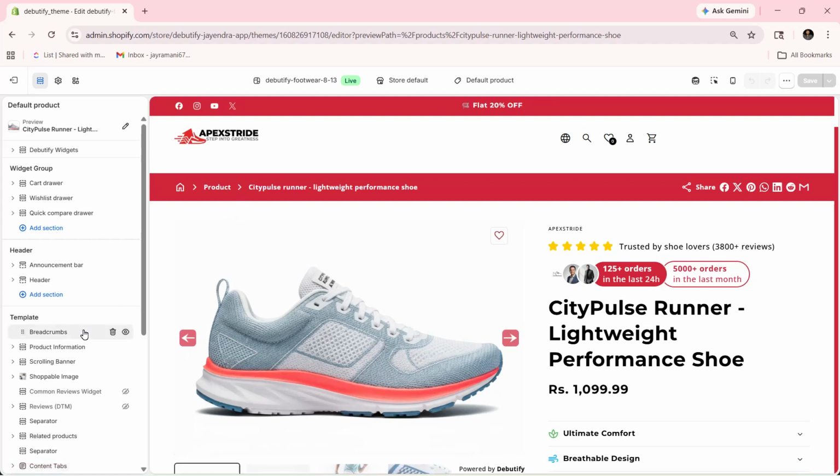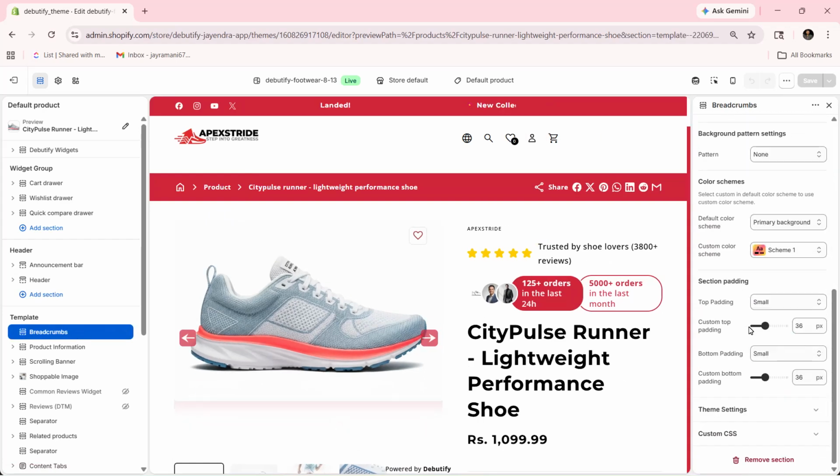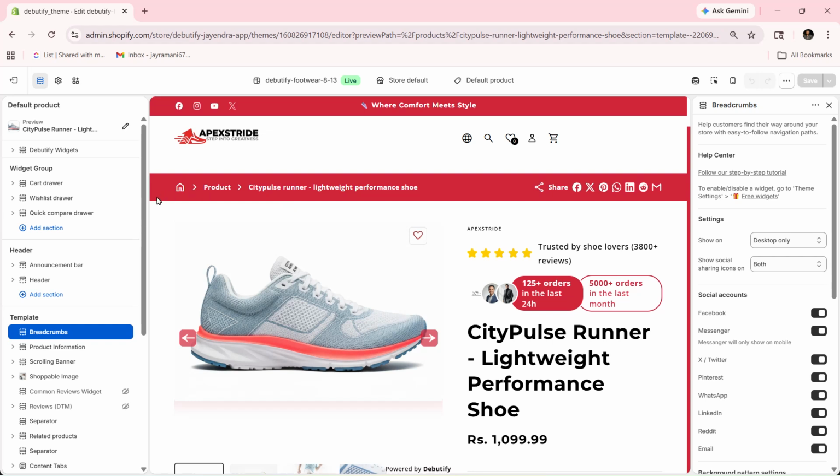In this quick video, we'll walk you through how to set up and customize the Breadcrumbs section. Let's get started. Accessing the section. To access the Breadcrumbs section, start by opening your customized Debutify theme. Next, navigate to the product page. Then select Templates and locate the Breadcrumbs section.